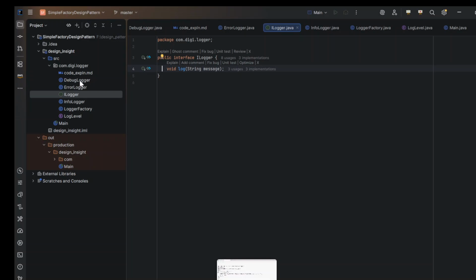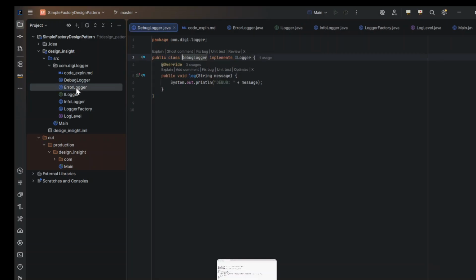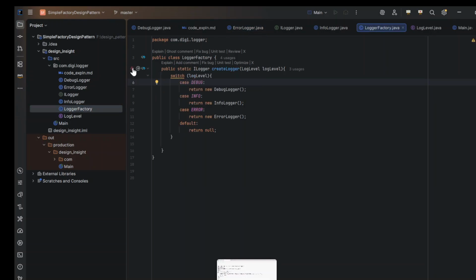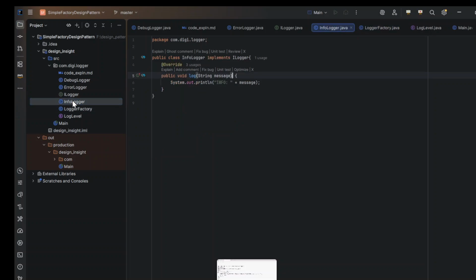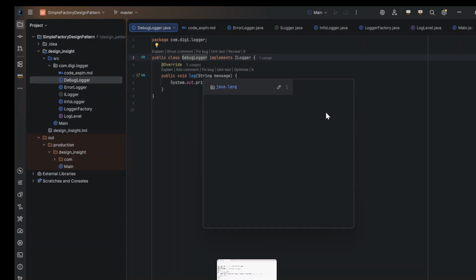Here I'll take debug logger, error logger, and info logger. Basically, the info logger implements the ILogger, so the log method is inherited in each of them, and it will print its own individual message. Debug logger will print debug message, error logger will print error message, and the info logger will print info message.